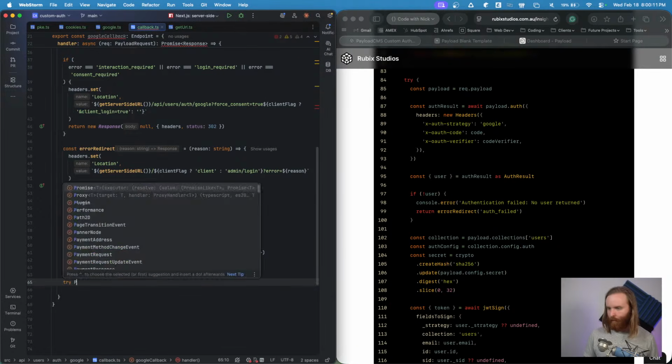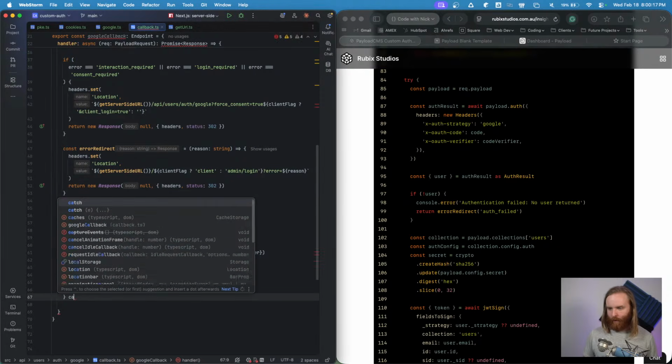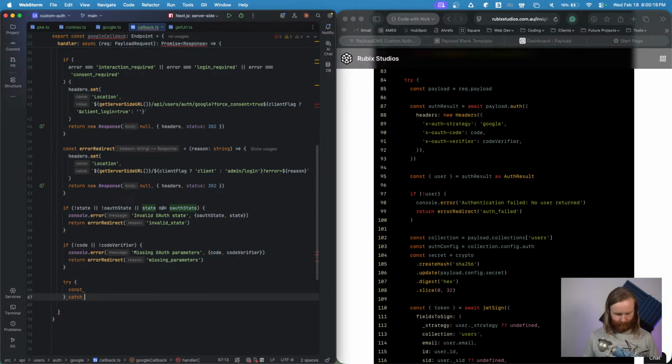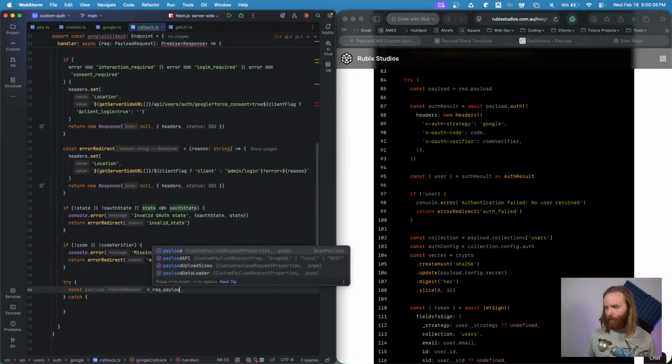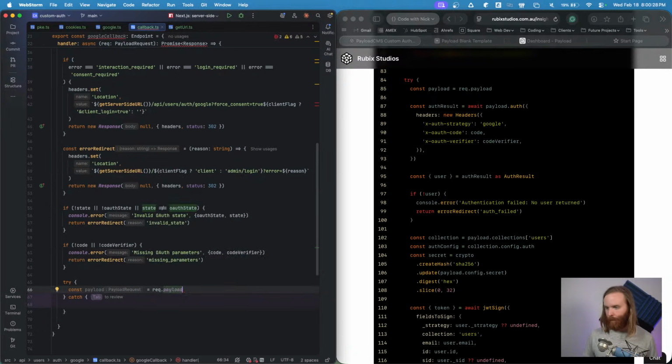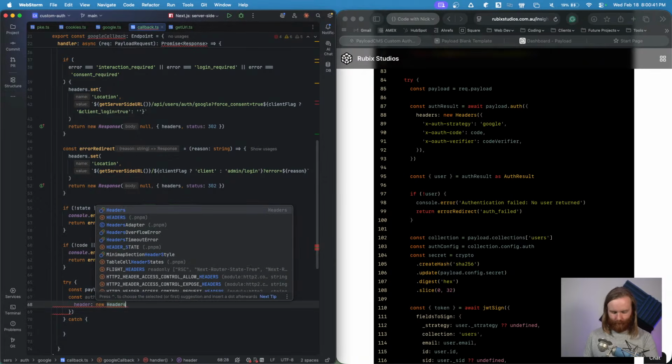We will try, we'll set our try and catch here. Our constant will be payload, and so we're getting our payload from our request. We'll then get our auth result by awaiting payload.auth. Then we'll set our headers, get new headers.